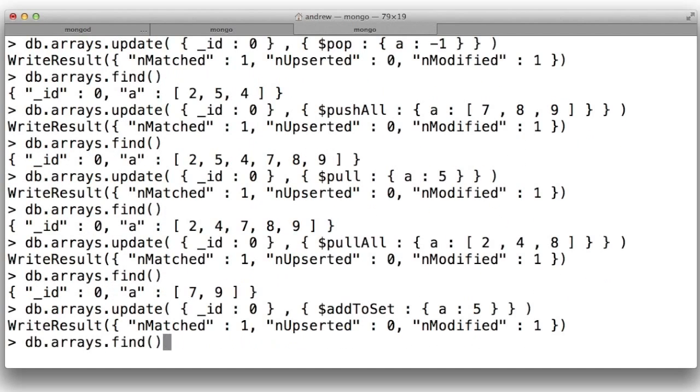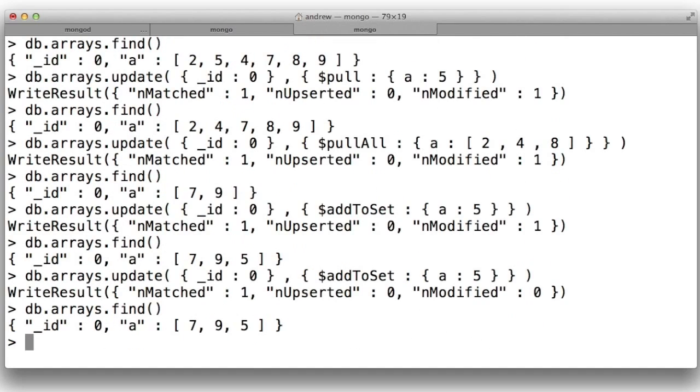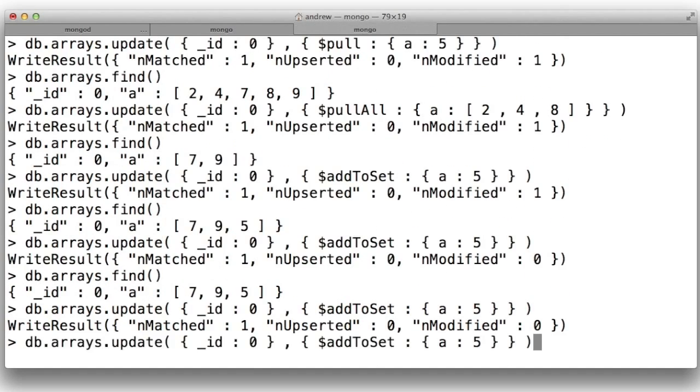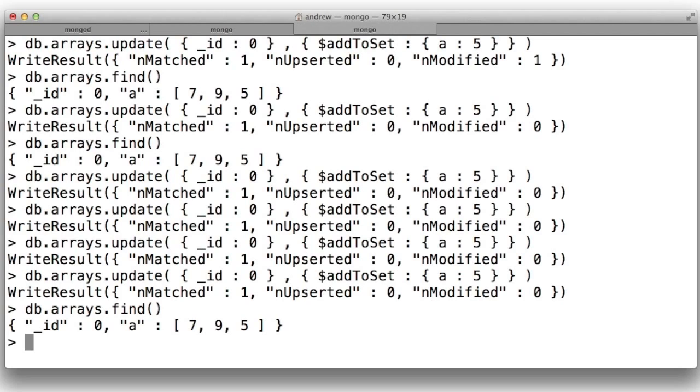Otherwise, addToSet acts like a push. Running the same addToSet multiple times, therefore, is idempotent, that is, occurrences after the first should have no effect. There's no remove from set operator because that functionality is given by the pull or pullAll operators. So there you have it. You can set an individual element in an array, you can push, pop, pull, pushAll, pullAll, and addToSet in an array.